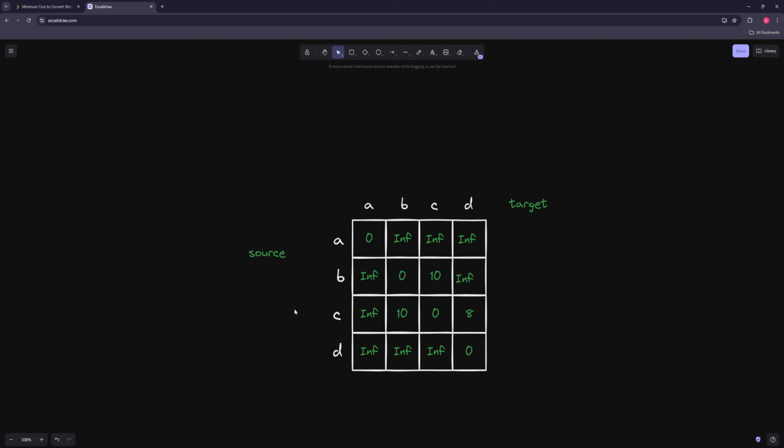And then all you do is you just run an n cubed loop and you just see if there's a k value I can get to from the source. So I'm basically going from source to k.